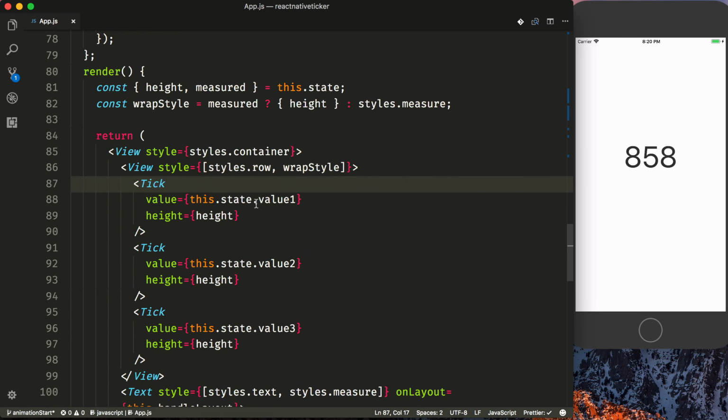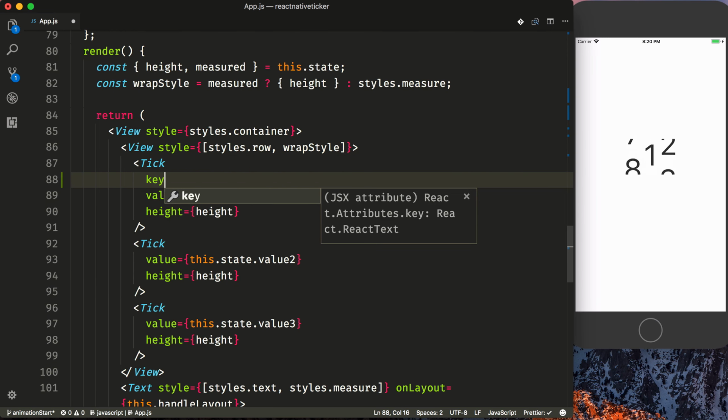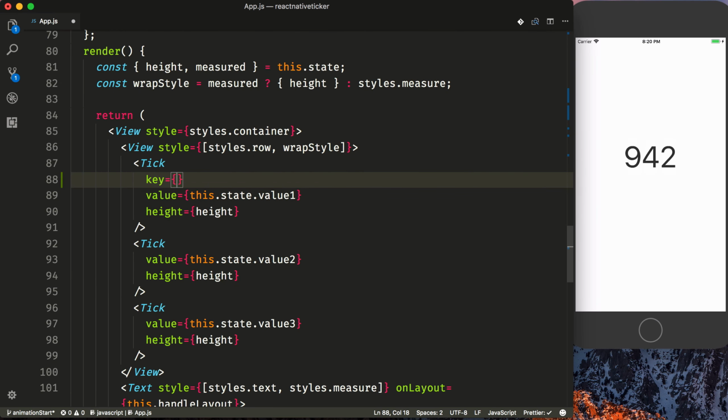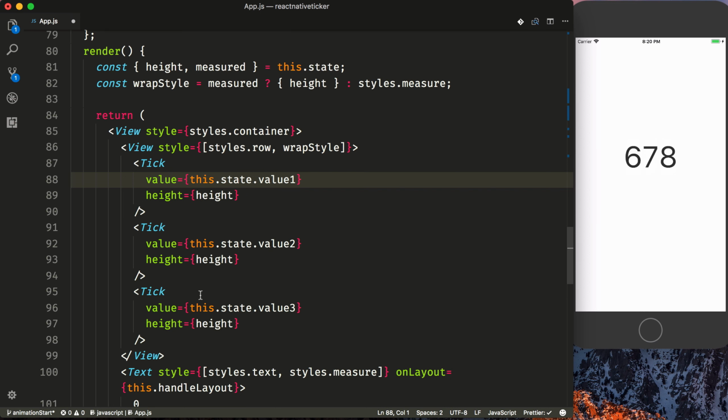This was all made possible because React Native will reuse the component if they are in the same location or if you have provided them a specific key. However, we don't need to do that because they are rendering in the exact same location.